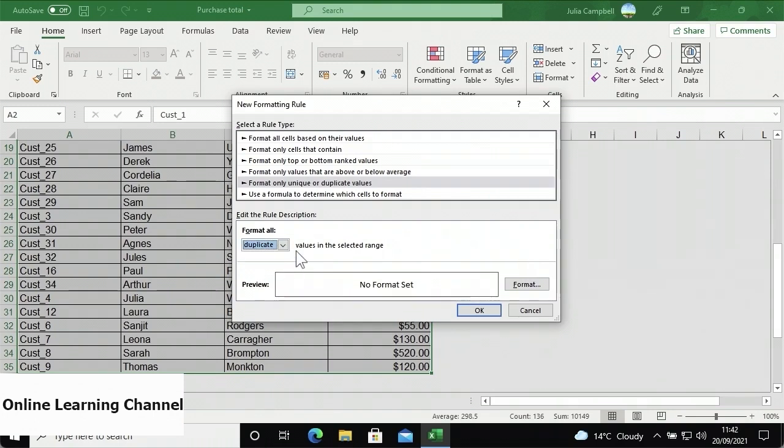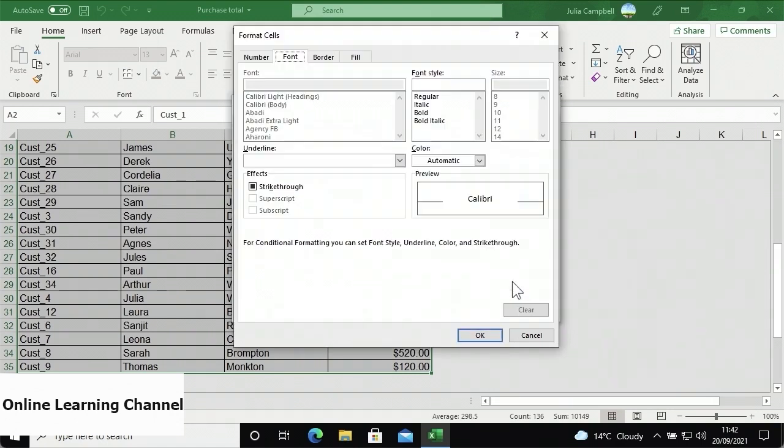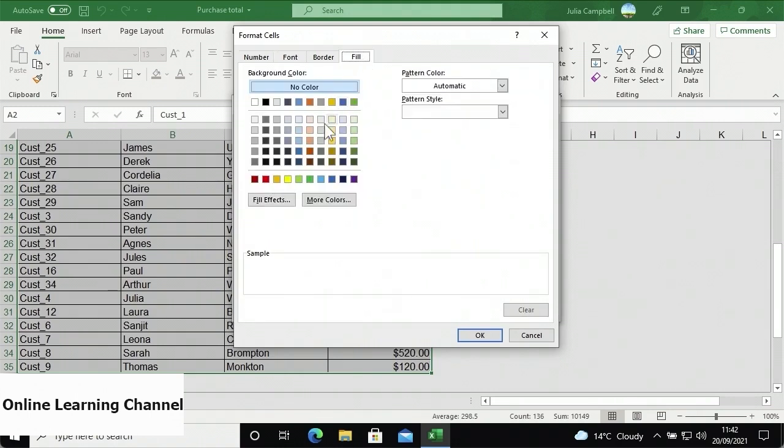To highlight the duplicate values, I can apply specific formatting for them. To do this, click the Format button at the bottom right corner. The Format Cells dialog box opens. From here, you can customize the font, border and fill of the cells. On the right of the Font tab in the Font Style box, I'll apply a bold effect, then switch to the Fill tab, and from the Background Color gallery on the left, I'll select this orange color. To apply this, click the OK button at the bottom right.